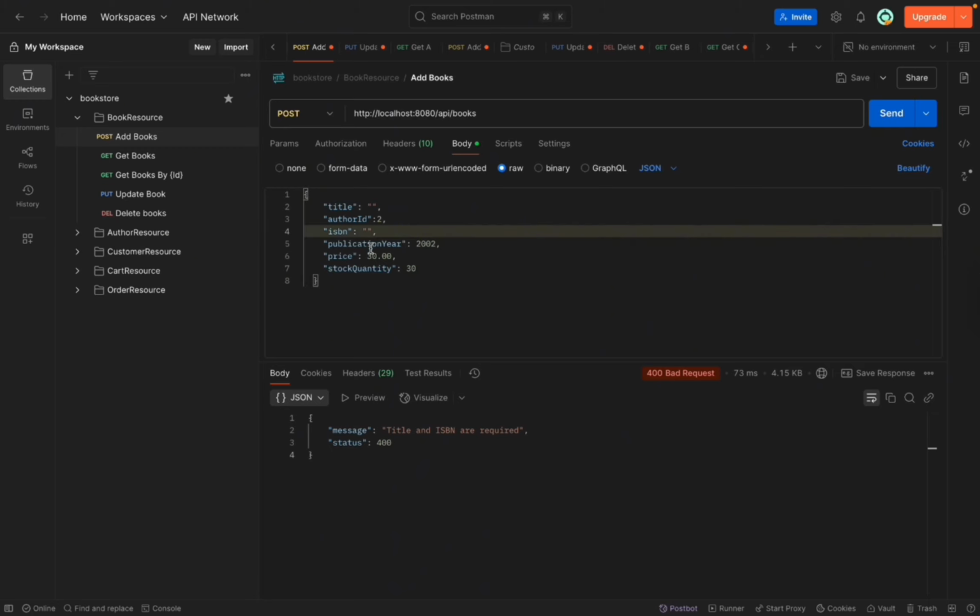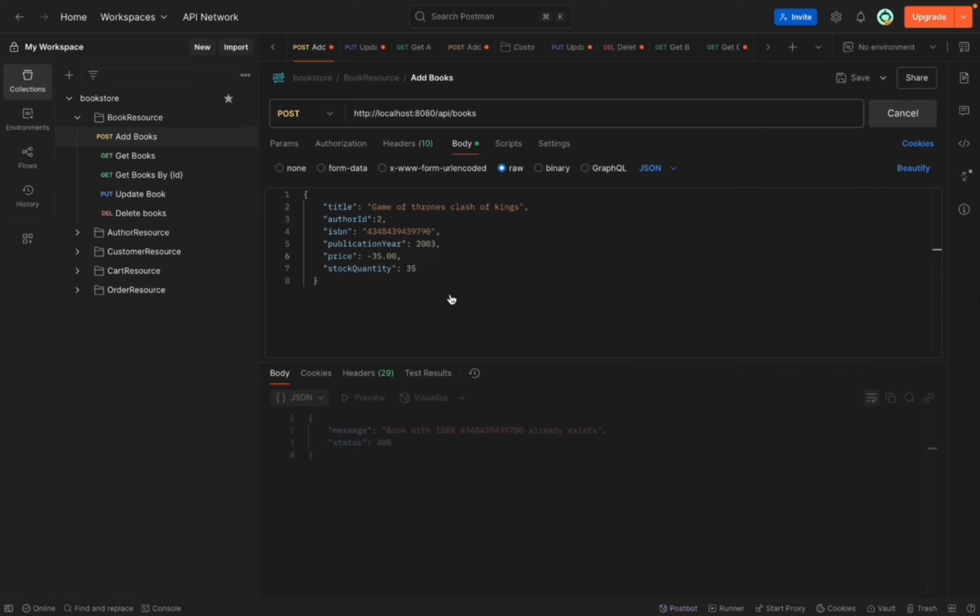When we post the same book again at the same time, it will show an error message saying the book with this ISBN and the relevant ID already exists, so you can't post a book twice. Next, we'll use a negative value for the price. It says the price and stock quantity cannot be negative, so it should be a positive value.